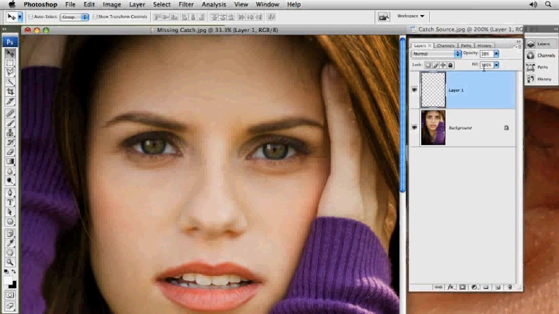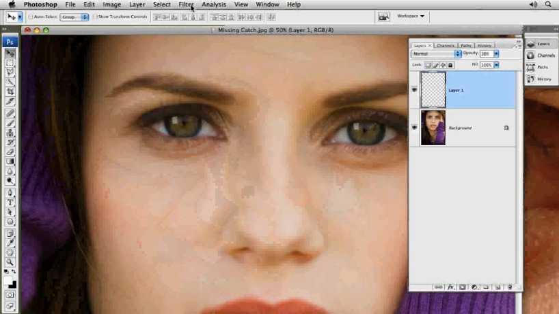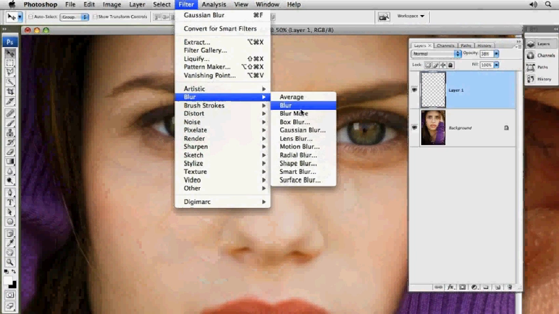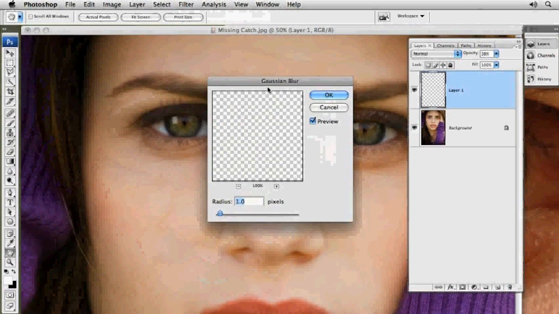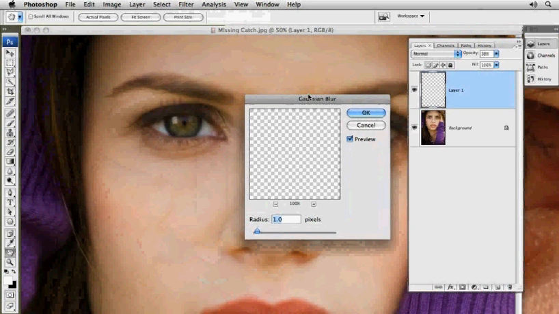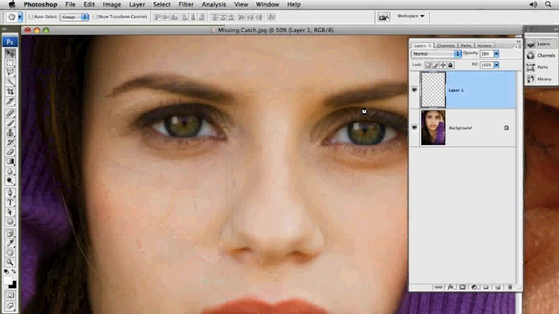Also, if the lights look a little too sharp for you, you can apply just a little bit of blur. So you could go up here and go Filter, Blur, choose Gaussian Blur, and put either a 1 pixel blur just on that layer where the catch lights are, or maybe a half pixel blur, something very, very subtle. So there you've got your catch lights.